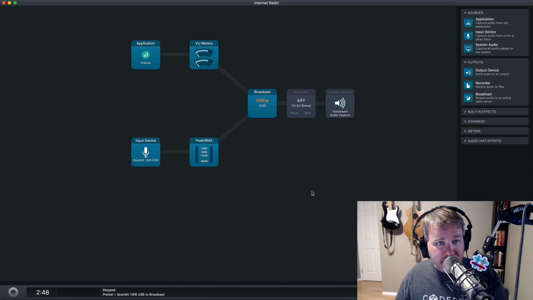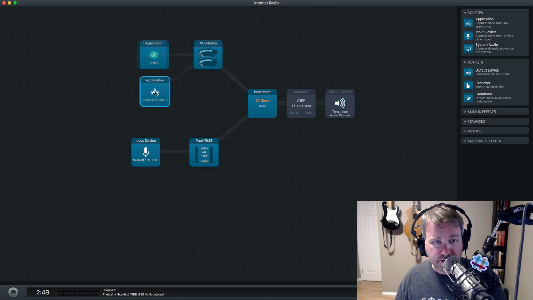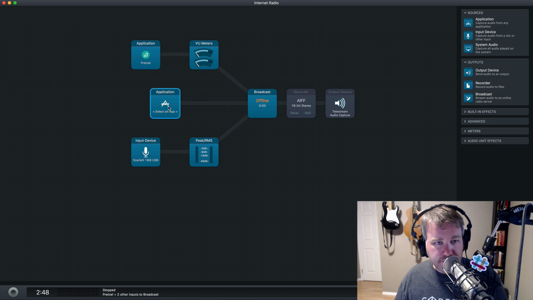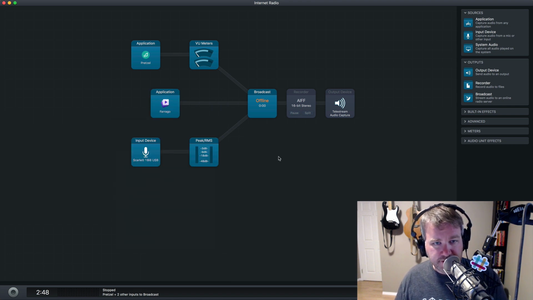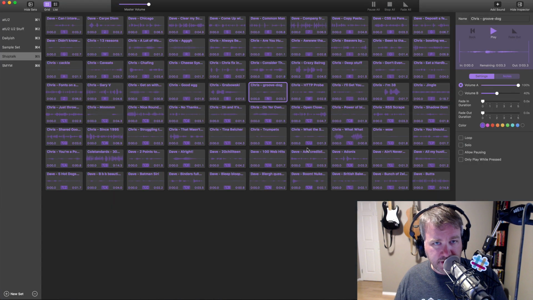You could very easily add other audio applications or other devices. So let's say I want to add another application into this chain, and let's send it here. I'm going to use Rogue Amoeba's other app called Farrago, which is their soundboard app. I've got a bunch of sound effects from another podcast that I added, called Shop Talk Show.